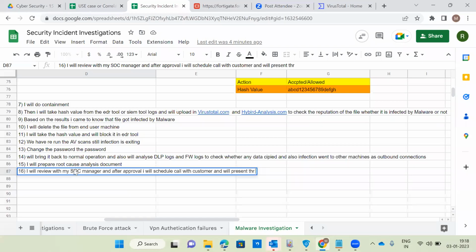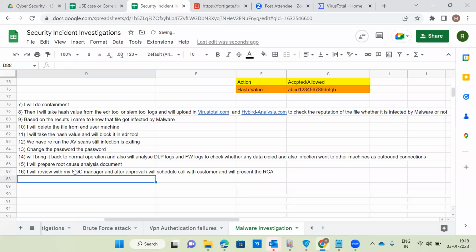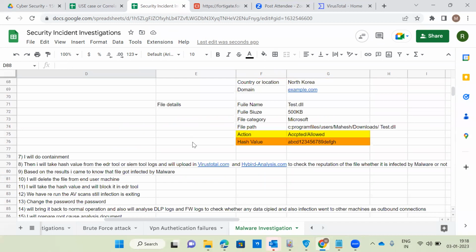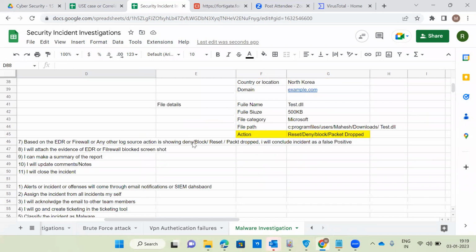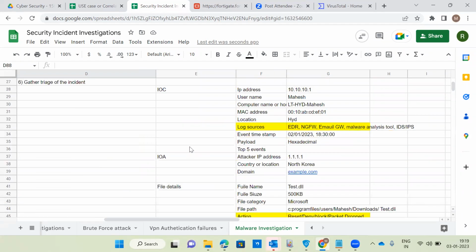Okay, this is about overall using the tool, how we can do incident investigation. This is one of the very popular interview questions. My recommendation to you is that you can explain malware investigation, or ransomware investigation, or maybe SQL injection attack, and so on.